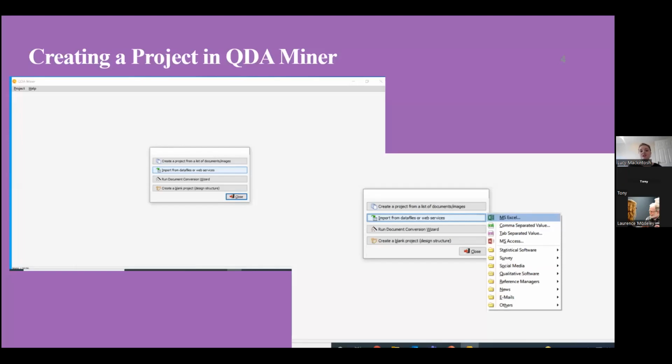So the first thing to do was creating a project in QDA Miner. Our measure is on Qualtrics, which is an online survey maker platform. So from there, we could export all the data to Excel, and then from Excel, we can upload to QDA Miner directly. So it's quite easy to create a project that way.